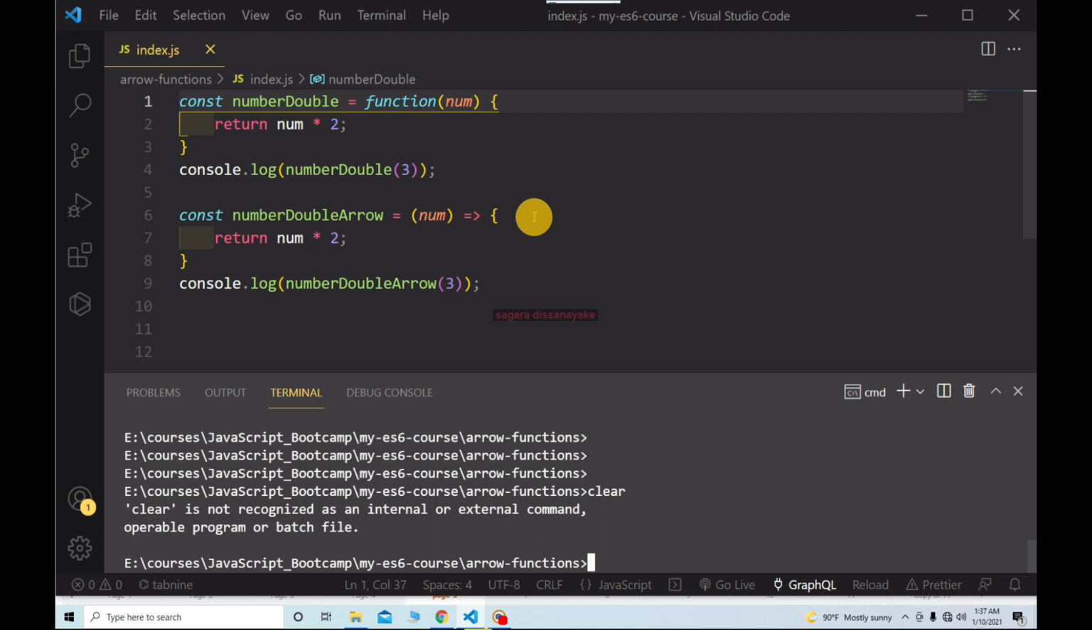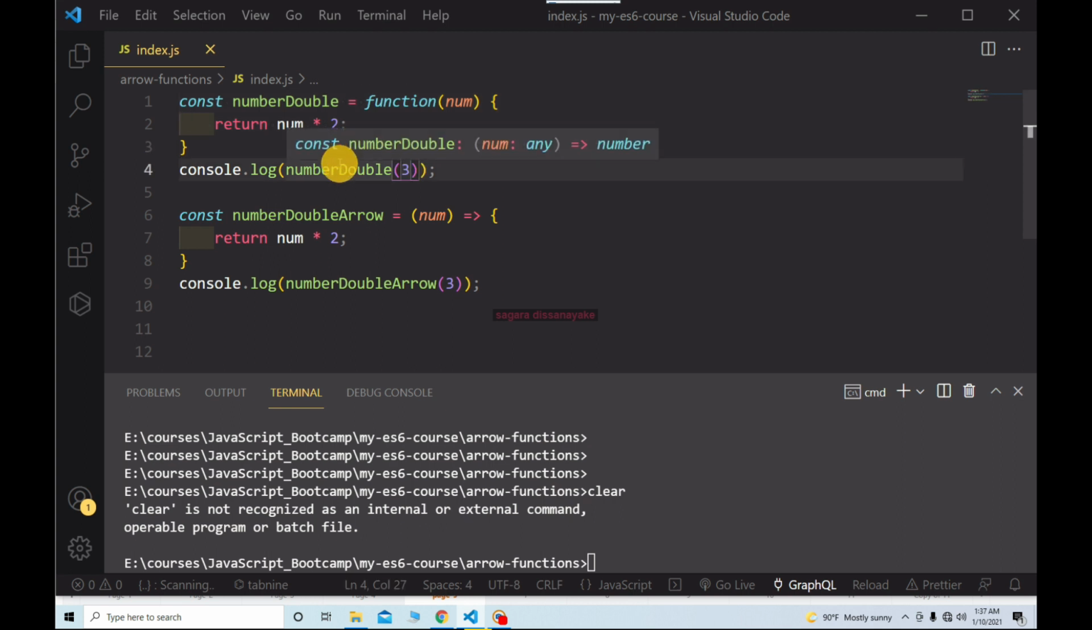Now I have a function called numberDouble, and I have created it using the syntax from before ES6, with the function keyword. What this function does is double the number passed into it and return it. So when I pass 3 as the argument, it should give me 6.